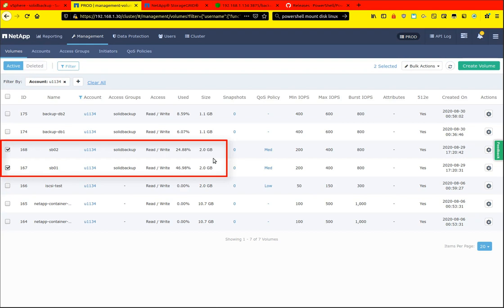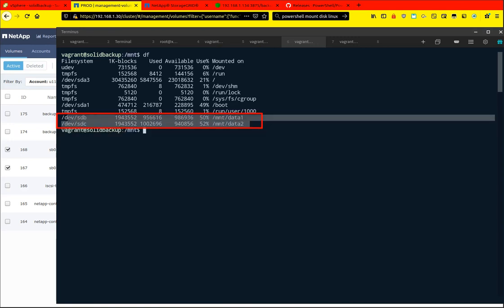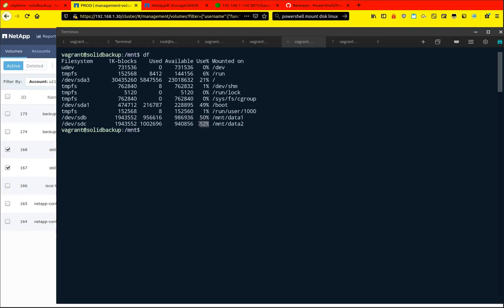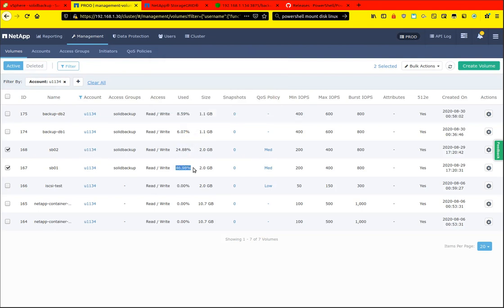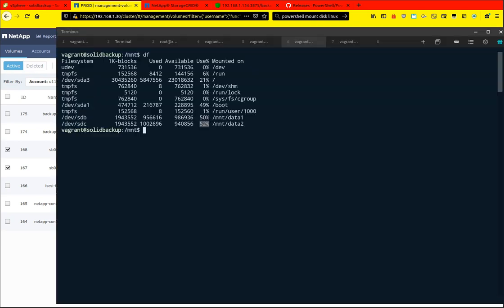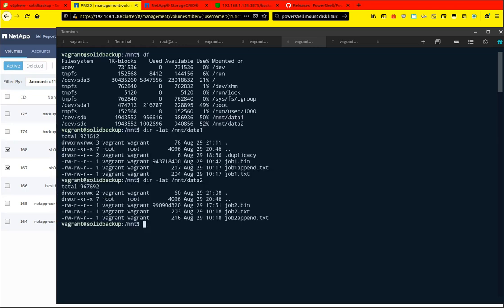So these two volumes that we see right here belong to the backup virtual machine. These are not container volumes, these are just regular volumes that could be used, for example, or could be clones from other volumes in the cluster. We can see here that these volumes are approximately 50% full, whereas in the UI we can see they are about 35% on average full, which is due to compression and deduplication. Any clones of these volumes would take zero space as long as they don't differ from their source.